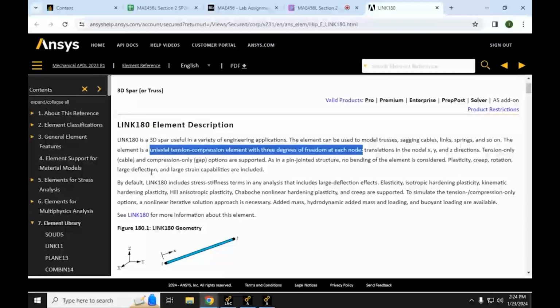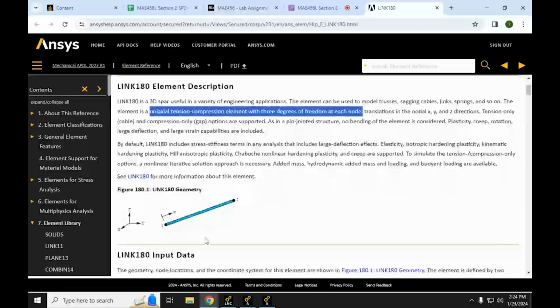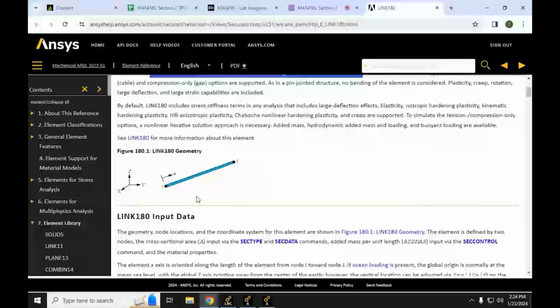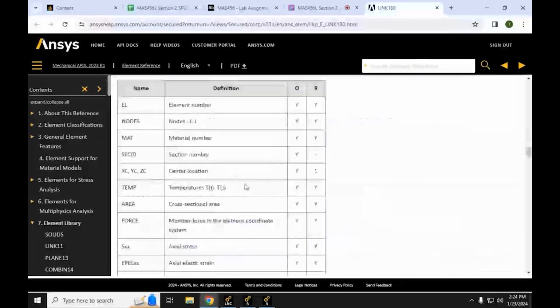Plasticity, creep, rotation, large deflection, large strain capabilities are included. So here's an illustration of the element. We have 2 nodes, node I and node J right there. And again, these nodes can only move along the axis, and the force is only along the axis of the element, similar to what we've been doing in lecture.